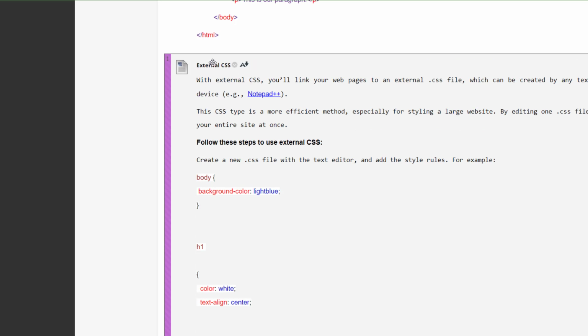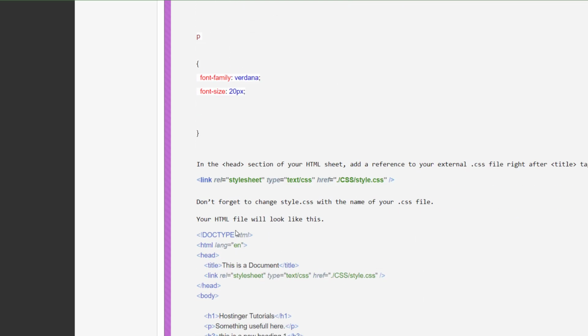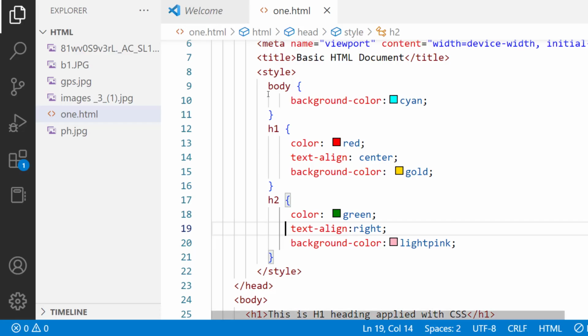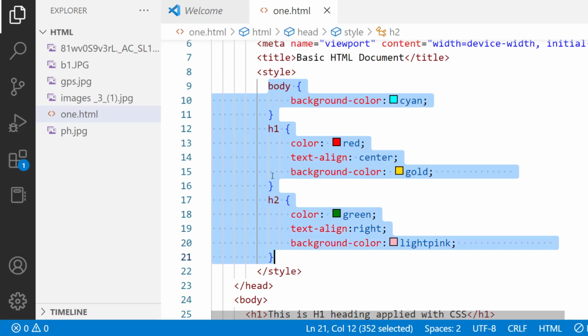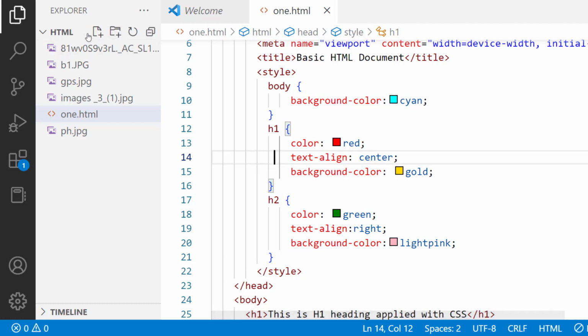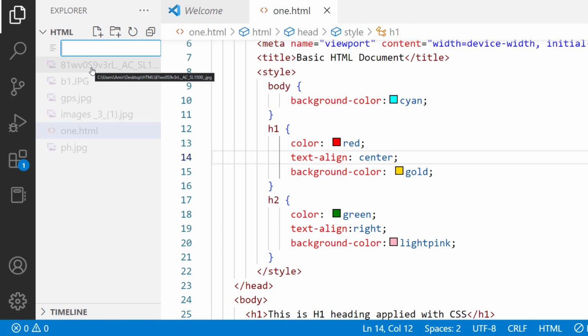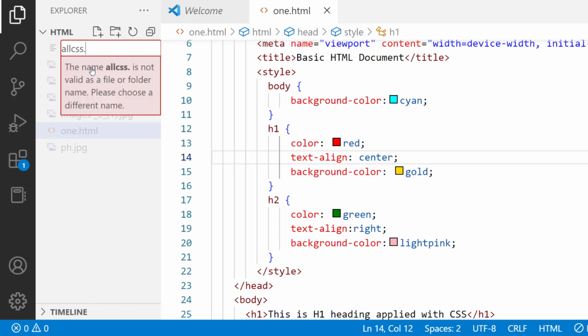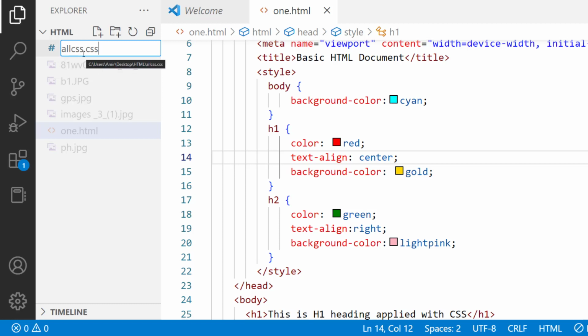The external style means that whatever CSS you want to type, you are going to put that CSS in a separate file. You are not going to put it in the same HTML file, but in a separate file, like this one from here. All this I can put in a separate file. How? First thing, you will come here and create a new file. Here I can write my file name, then I put dot and then I say CSS.